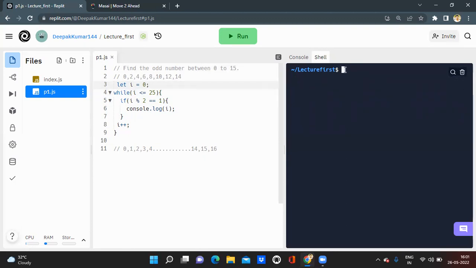Let's run this and see what happens. Boom. 0 is not an odd number, so it doesn't print 0. It prints 1, 3, 5, 7, 9 and so on until 25. If i is 2, is 2 less than or equal to 25? Yes, it is. Then it checks, is 2 divided by 2 giving remainder 1? No, because 2 is completely divisible by 2, the remainder will be 0, but here we need 1. So it skips this step and increases the value of i.